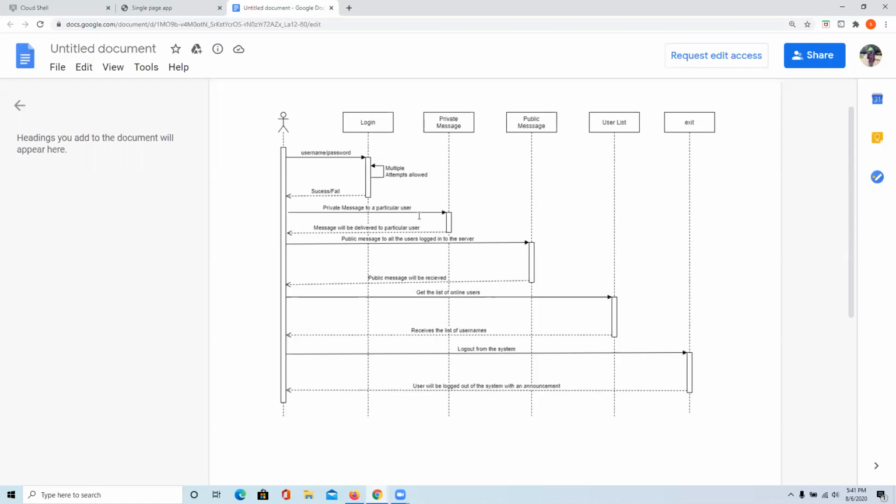You can click on the chat box, which opens a pop-up window which you can use to send private messages to the users. Then we even have a public message system, which you can use to send a public message to all the users connected in the system. We also get the list of all the online users, the users who are logged in to the system. You can even log out of the system by pressing the logout button, and the user will be logged out with an announcement.